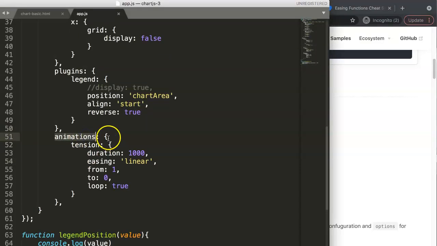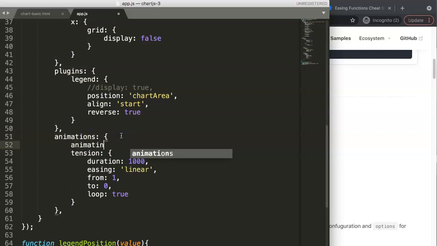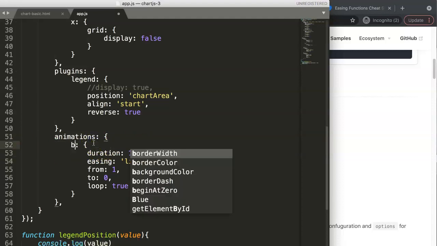So what is animations and what is animation without an S? Here we have the animations, indicating we're going to create an animation in chart.js. Now chart.js must understand what item you will animate. And that's the animation without the S, or the non-plural version. Right now this is tension, so indicating we're going to animate a specific item, and that animation without the S will be tension. All right, I hope that makes sense. So we can change this, for example, to other items, let's say border width.